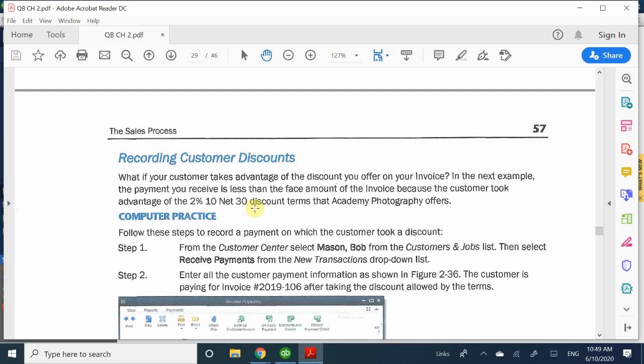So again, we're going to dive into this example. We're going to assume the person we're going to be using is Bob Mason, because he's the one that we just recently created an invoice for, and we're going to have him pay early, in advance.